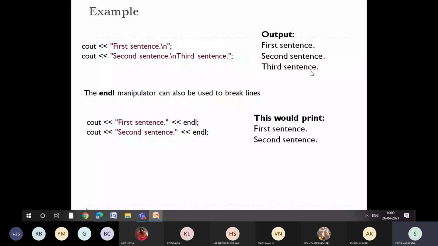If you want to use endl, please remember it works as an additional object, whereas backslash n is just a break statement. If you want to use endl, then you write cout, insertion operator, the statement, then the insertion operator followed by endl. Now you can see cout first sentence endl, cout second sentence endl, and so on. However many statements you want to give, you can give.